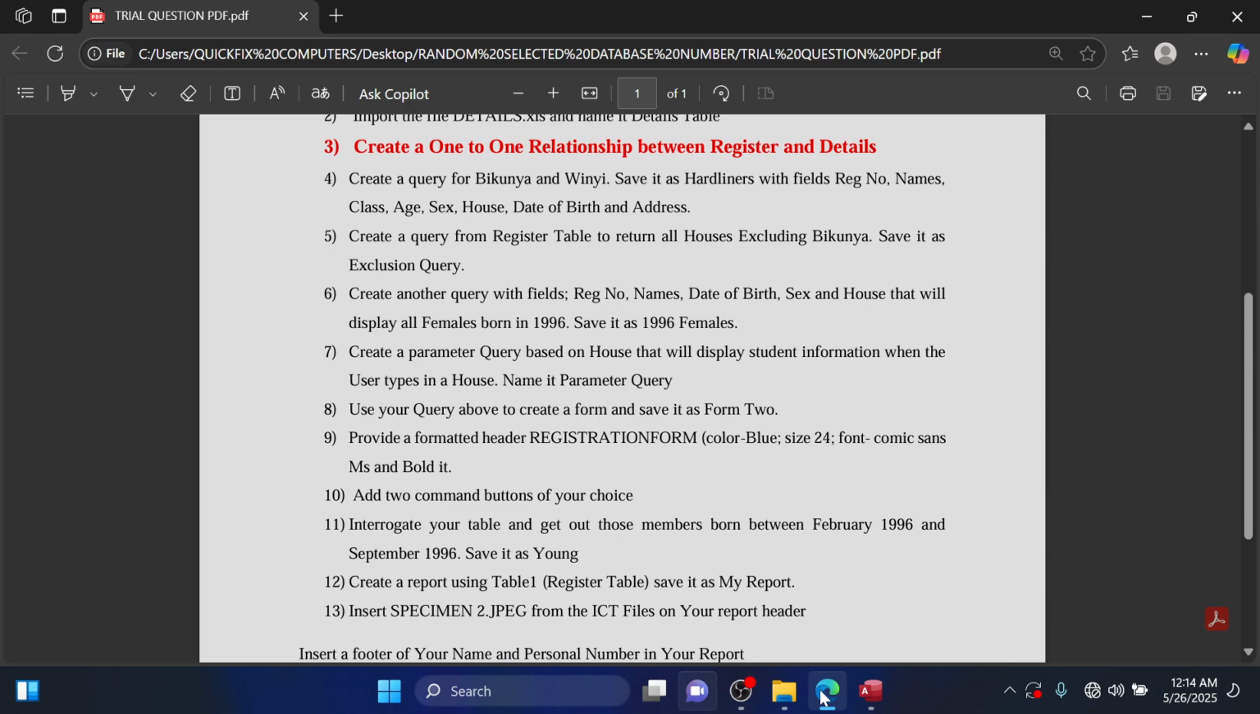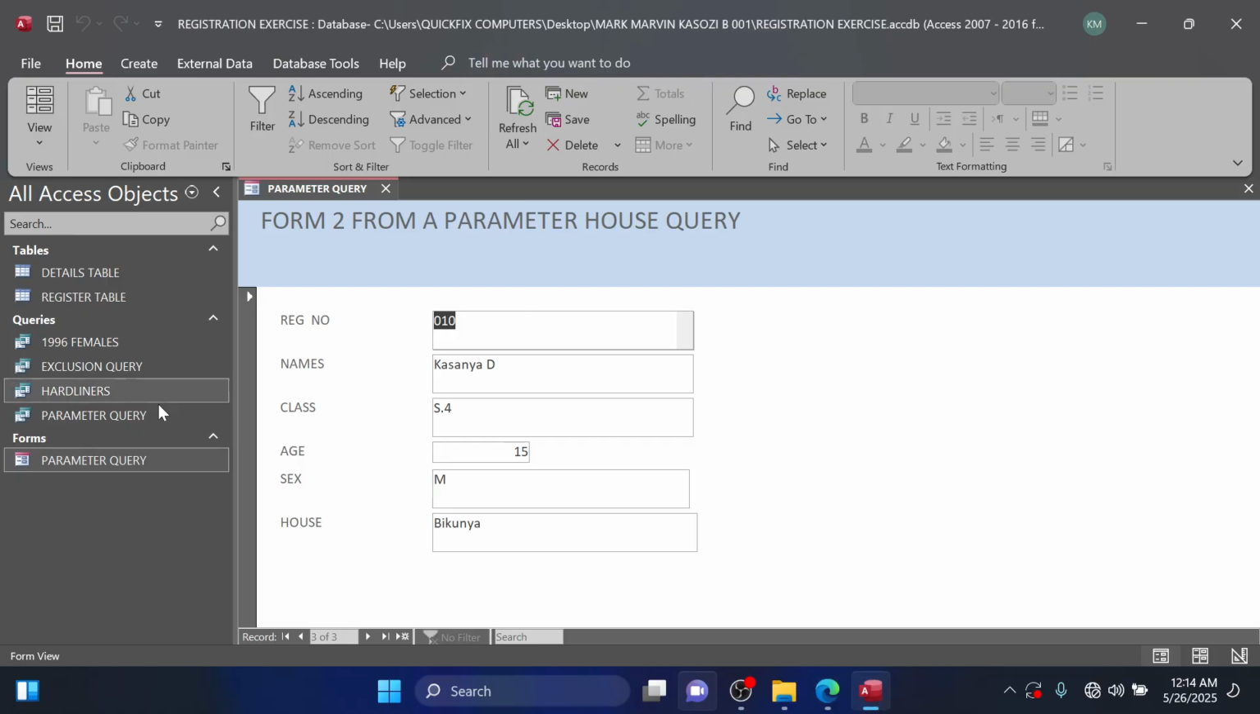Next is number 9. Provide a formatted header registration form. I was trying to format the heading, but I'm now being guided on what I should do. Provide a formatted header registration form. Color blue, size 24, font Comic Sans MS, and bold it. Registration form. Now I should change the heading to registration form.